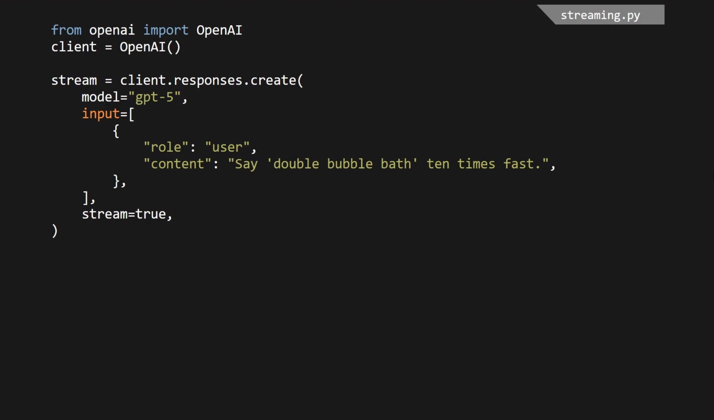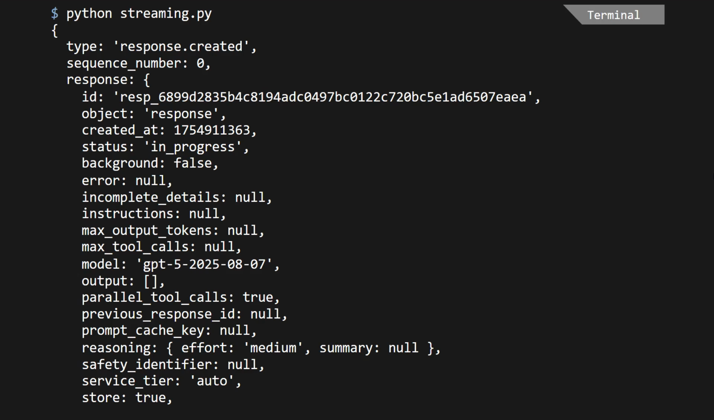Let's print out these events. Every event is a typed instance. You can identify individual events using the type property of the event. Common events to listen for when streaming text are response.created, response.output_text.delta, response.completed, and error.